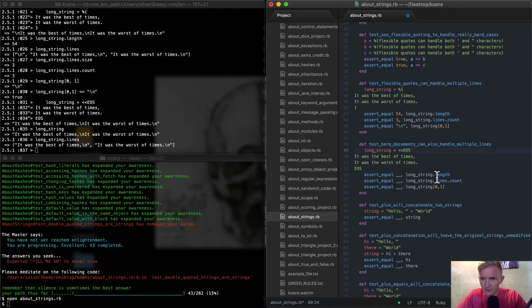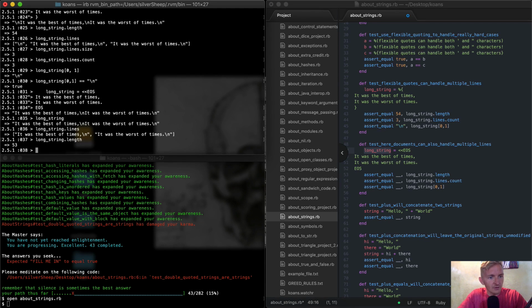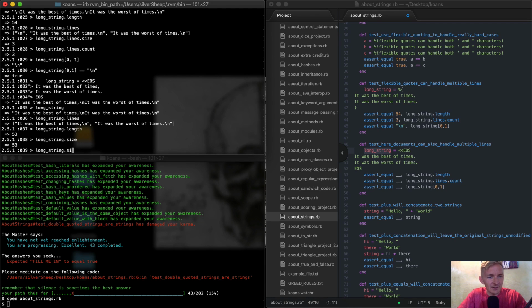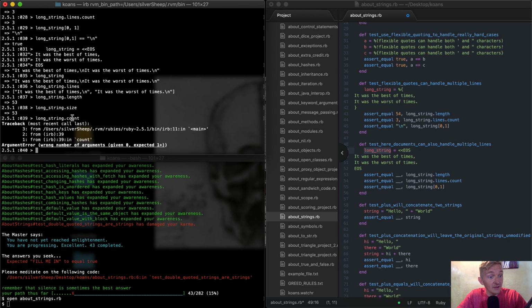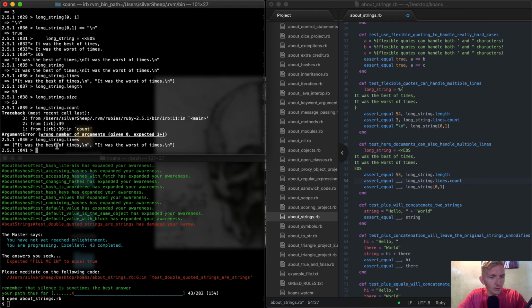I'm not exactly sure why they're showing this to us again. If long string dot length is 54, I think you can use size there too. 53, yeah, and count. Oh, you can't use count on strings. That's interesting. So yeah, we're going to make this 53. Lines dot count, it was going to be 2, right? Yeah, it's an array with 2 strings in it. 1, 2. So our count is going to be 2.